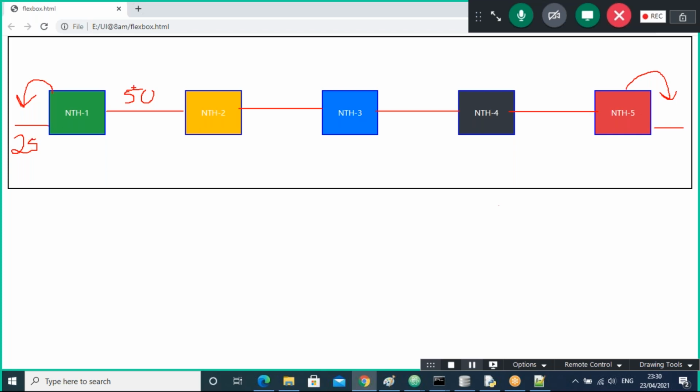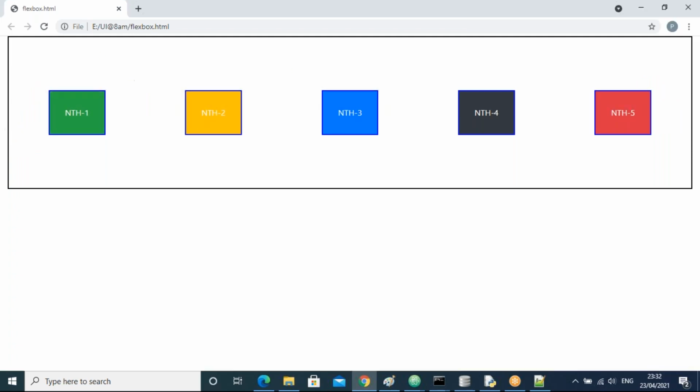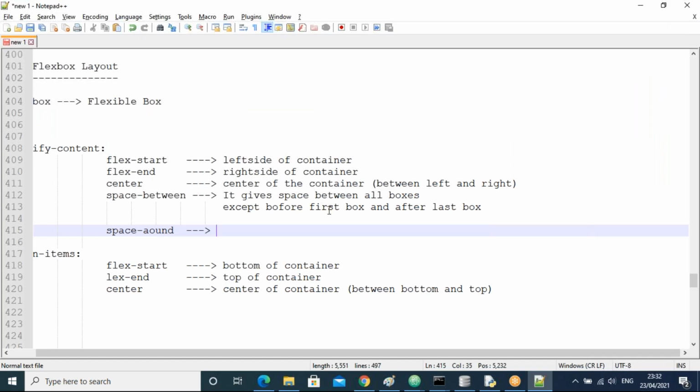All right. So if the space between boxes is, for example, 50 pixels, then before the first box and after the last box, how much is there? 25 pixels only. That means space around gives space between all the boxes and also before the first box and after the last box, but it gives half of the space, guys. Before the first box and after the last box it gives half of the space between the boxes. All clear on this now?